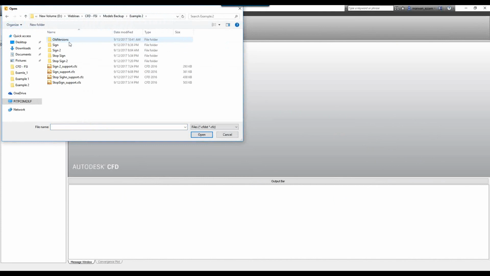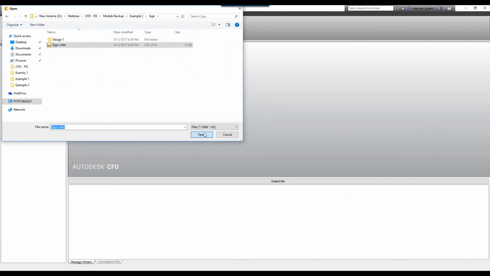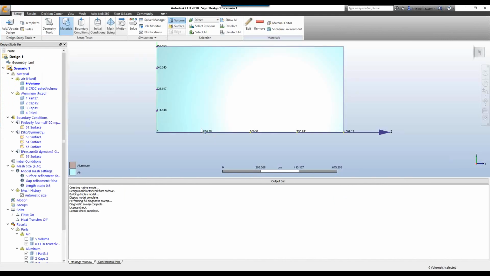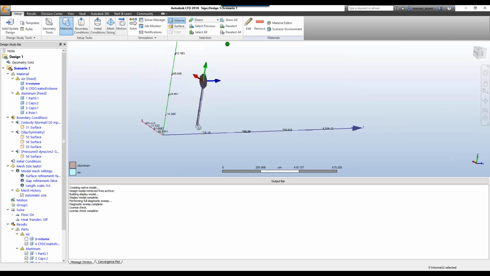That's example 2, the stop sign. This is the model. The interesting thing here is that I generated the external fluid volume right inside of CFD, compared to the internal flow, which was generated in Inventor. This outside volume was generated in CFD, and the volume inside the pole here, I suppressed that. We don't need it.